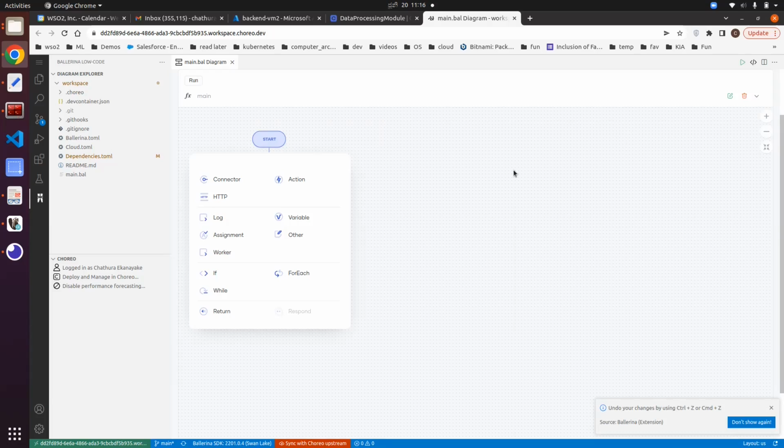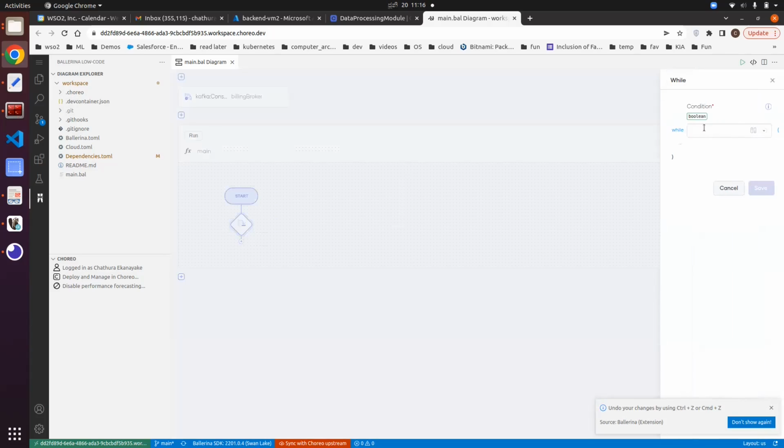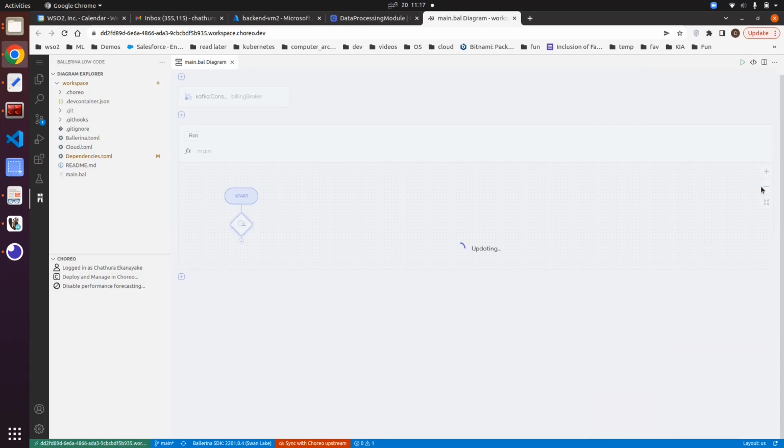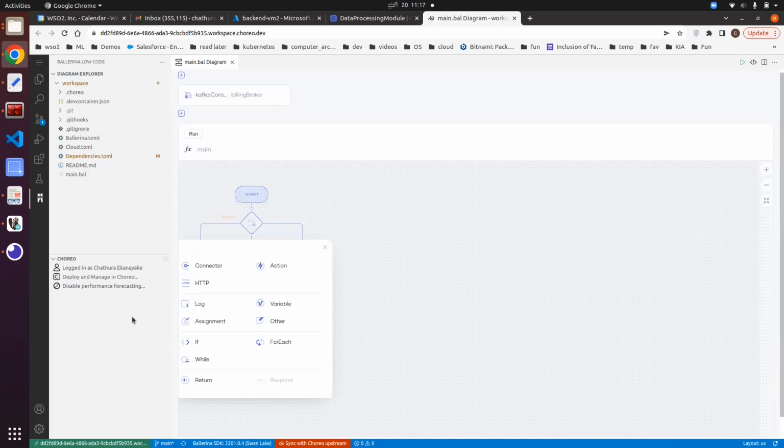Now we need to add a loop to poll this connector. So let's use a while loop. We give true here so that it will poll indefinitely. Now within the loop, we call this connector.